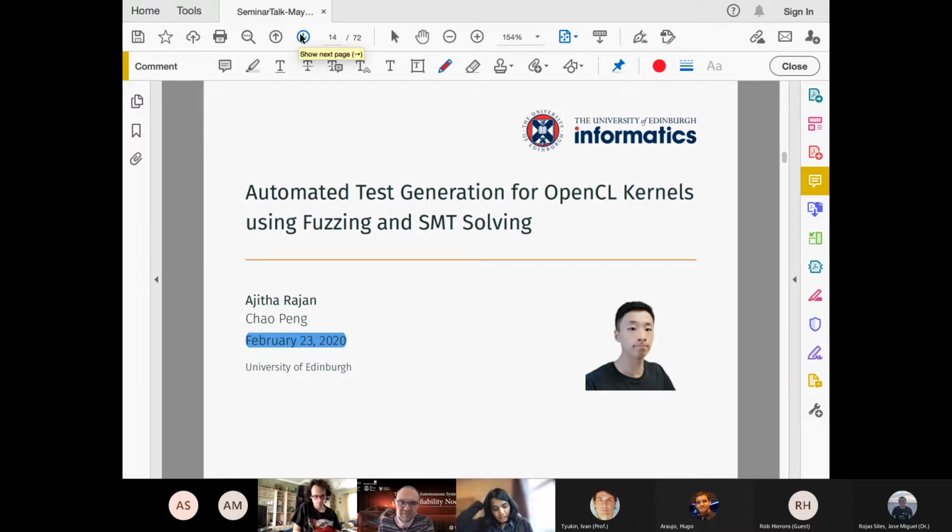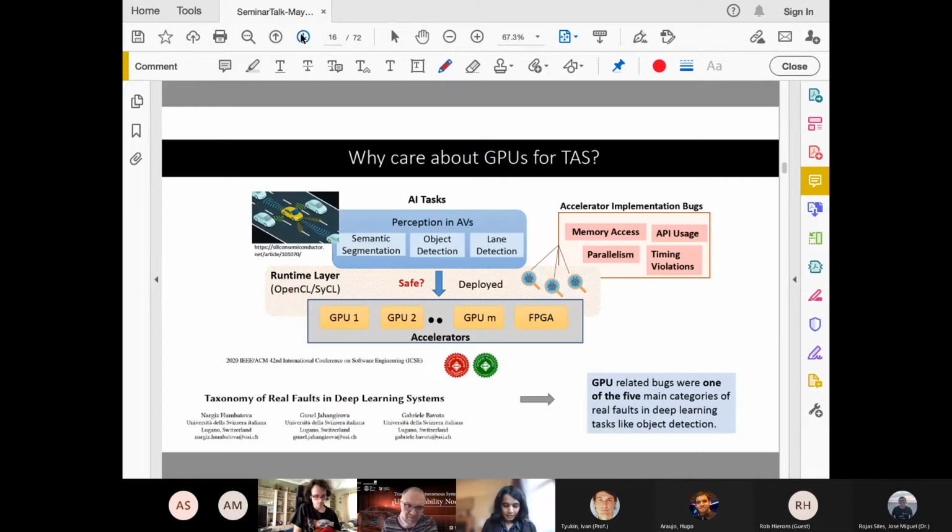All right, so our first topic today is automated test generation for GPU kernels, specifically kernels in the GPU programming model OpenCL, and we use fuzzing and SMT solving for automated test generation. Before I start talking to you about automated testing for GPUs, I thought I should motivate why I am presenting GPUs for this talk. So I have this obligatory slide, I feel, so that people feel GPUs should be relevant for these tasks.